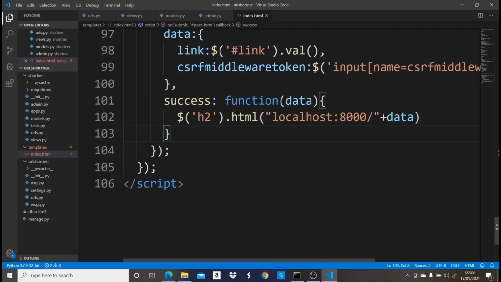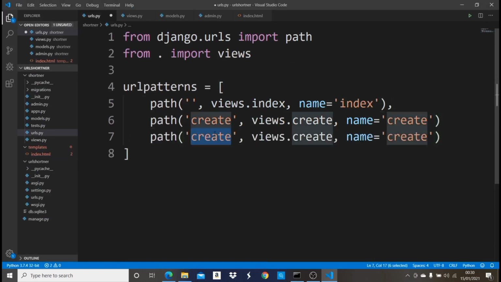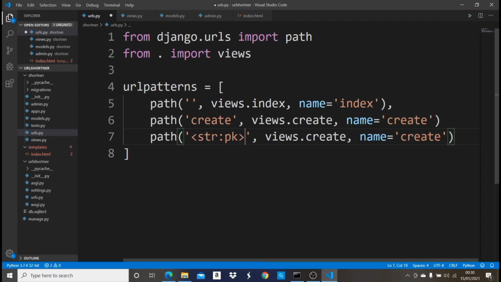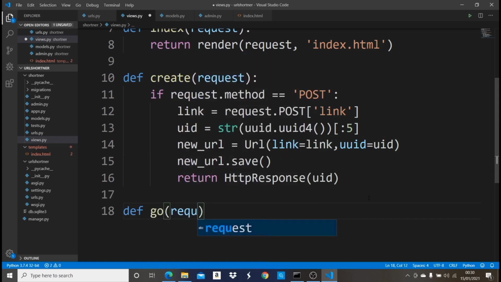Let's go and do this. We're just going to come right here into URLs. I'm going to create a new URL and name it, let's leave it blank, and let's take a string. It's going to be a dynamic URL and say pk. So say views.go. So let's come into views, create a new function, name it go, request, and let it also take pk.